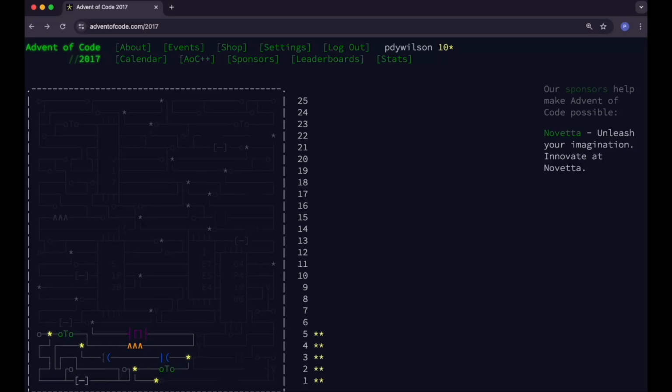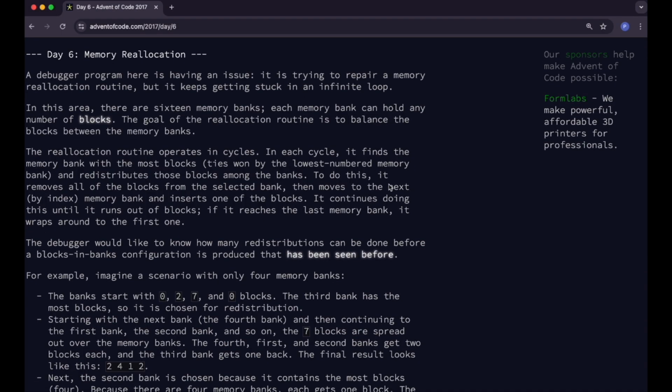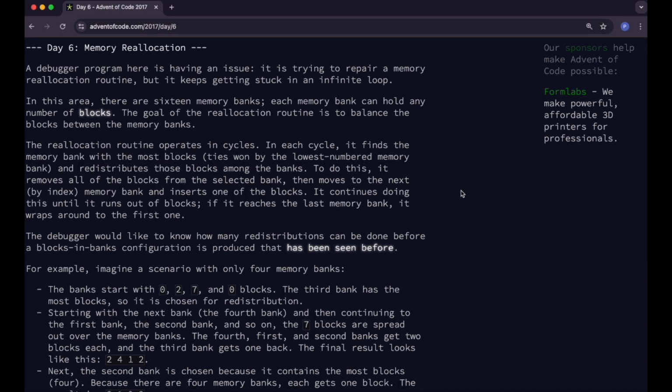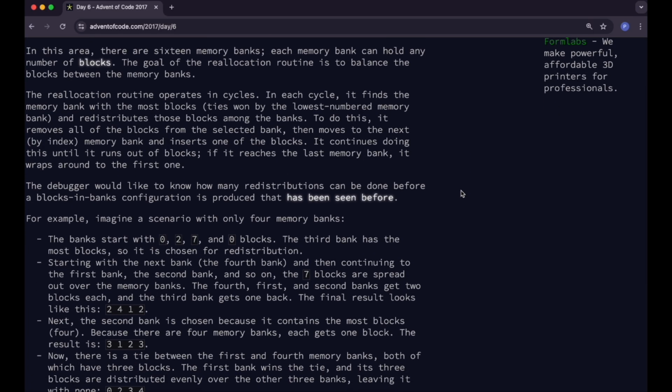Back to Advent of Code 2017, Day 6, Memory Reallocation. The debugger program here is having an issue. It is trying to repair a memory reallocation routine, but it keeps getting stuck in an infinite loop. In this area, there are 16 memory banks. Each memory bank can hold a number of blocks. The goal of the reallocation routine is to balance the blocks between the memory banks.